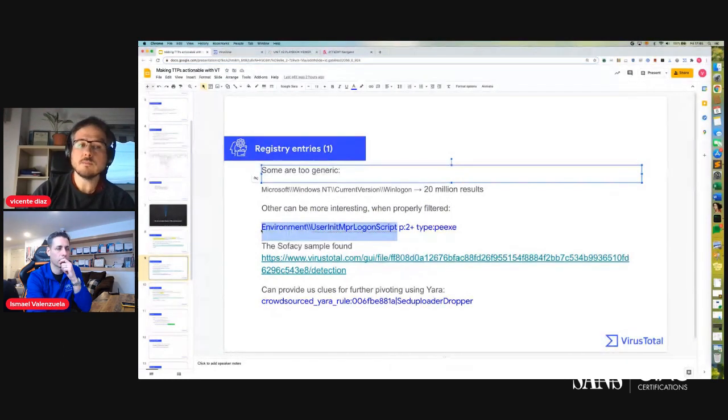Usually we need to clean the query a bit. For instance, we want to limit this to executable files that are having this behavior. And then we can do things like requiring at least 2 positive detections from malware, just to discard if there is some goodware or something.